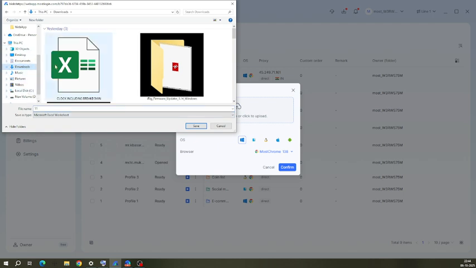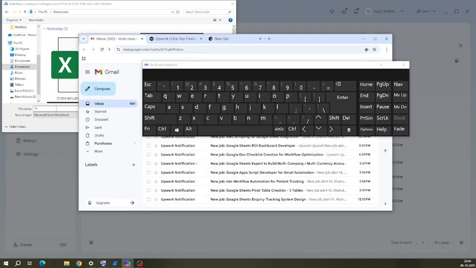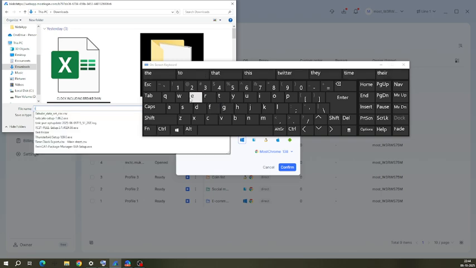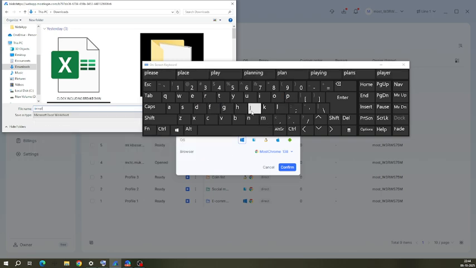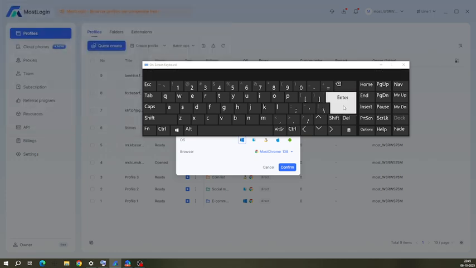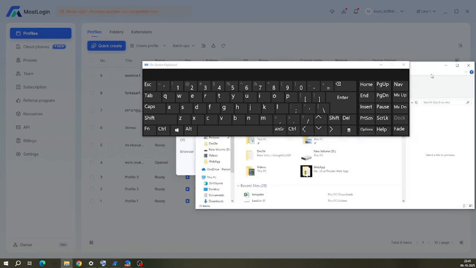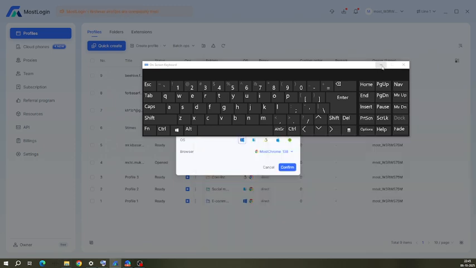For example, I download this. You see, 1 1 is typed, so I have to use my on-screen keyboard to name this template. Okay, template, that should be enough. Enter. Let's go to downloads and see what we have.